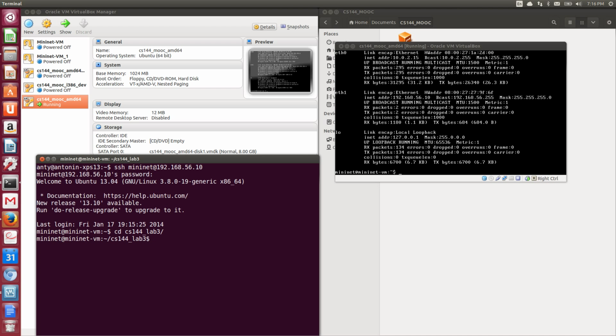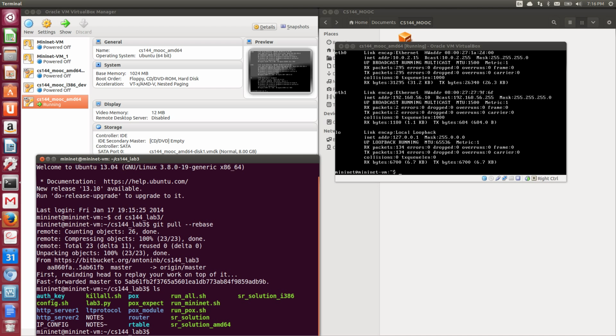Go to that directory using cd, like I just did. To make sure you have the latest version of the starter code as well as the latest version of the reference solution binary, issue a git pull --rebase request. And you can then look at the list of files. Your list may be slightly different if we updated the Git repo recently, but that's not a problem.